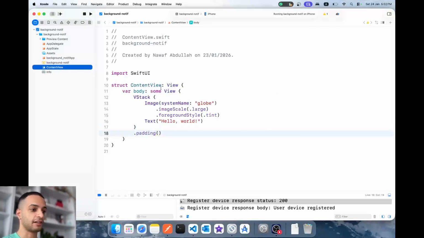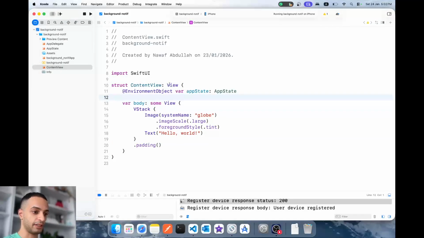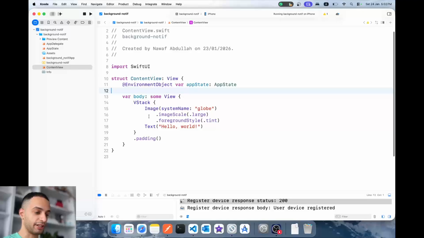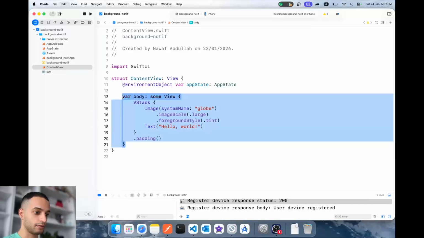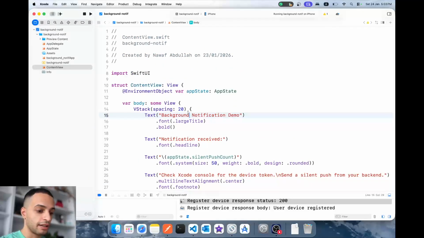And now here I need to create a content view that shows that state being changed. I just need to add my state variable here, my app state here, and then read it somewhere here and just display it. It's a very simple view that will look like this. And that's it. Now let's go ahead and test this.